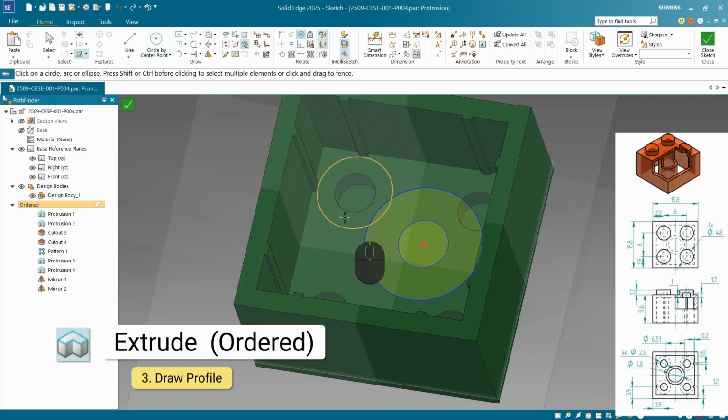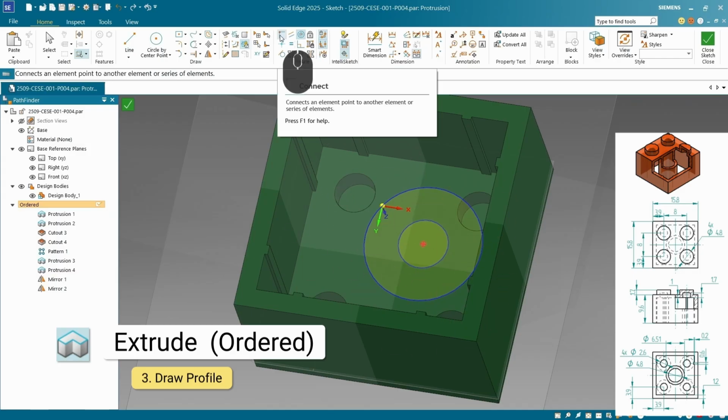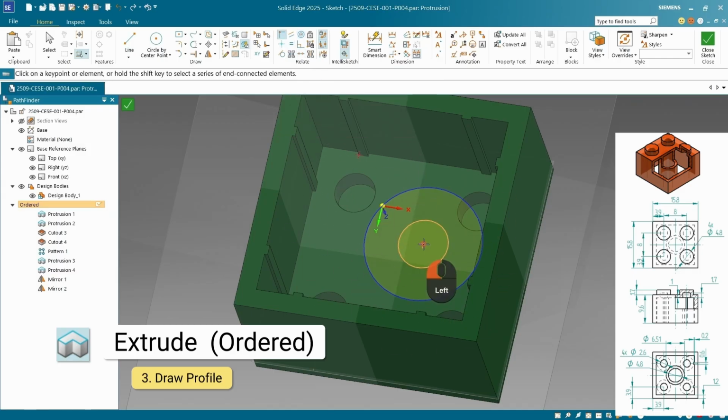And now we want to find them a home. Because we created this part symmetrically about the base coordinate system, we can use the base coordinate axes. So I turn on the display of the base coordinate system, and I'm going to click the connect button, and I'm going to click the center of the circle, and I'm hovering over the origin of our coordinate system.